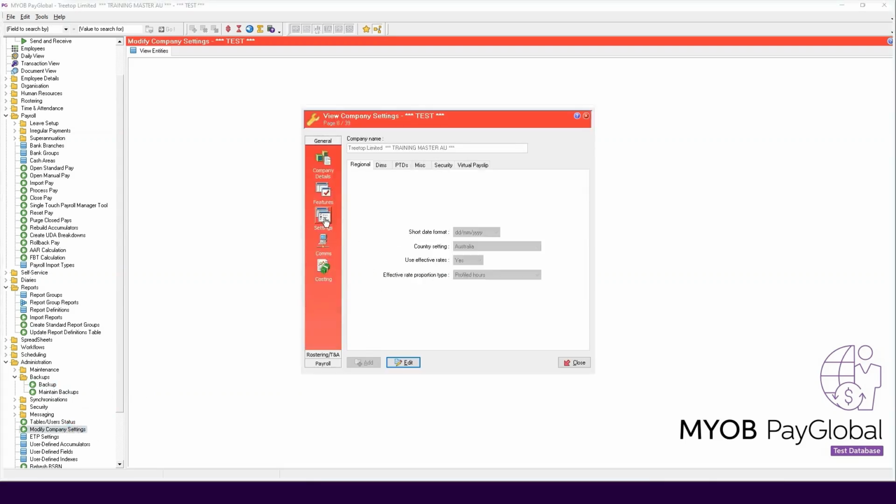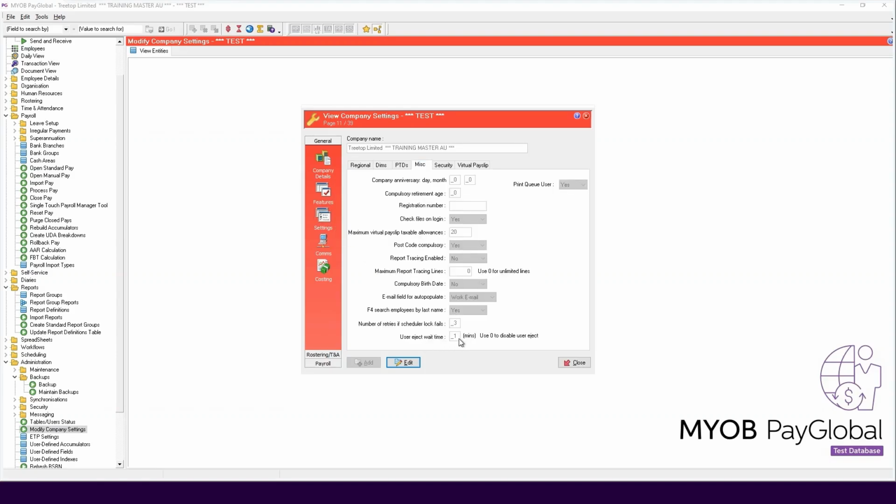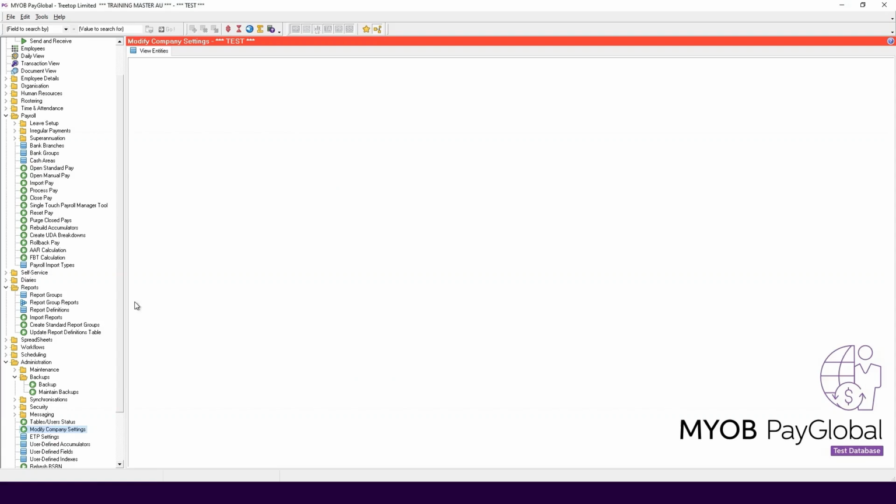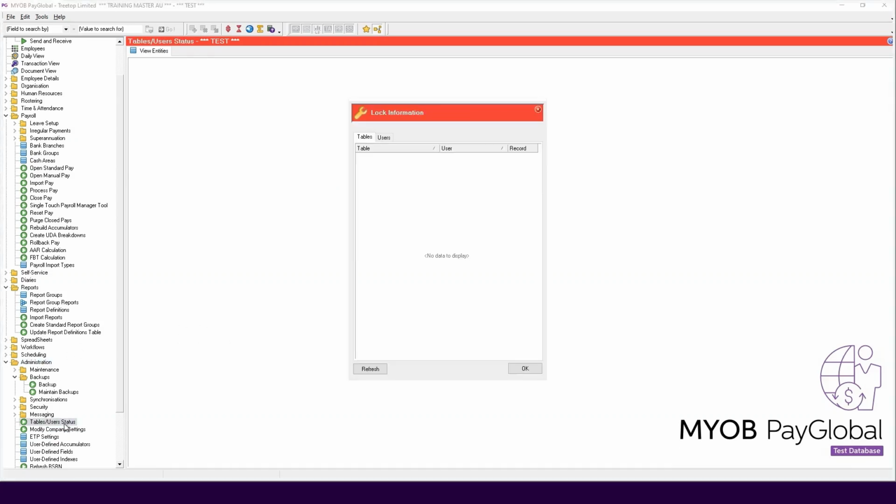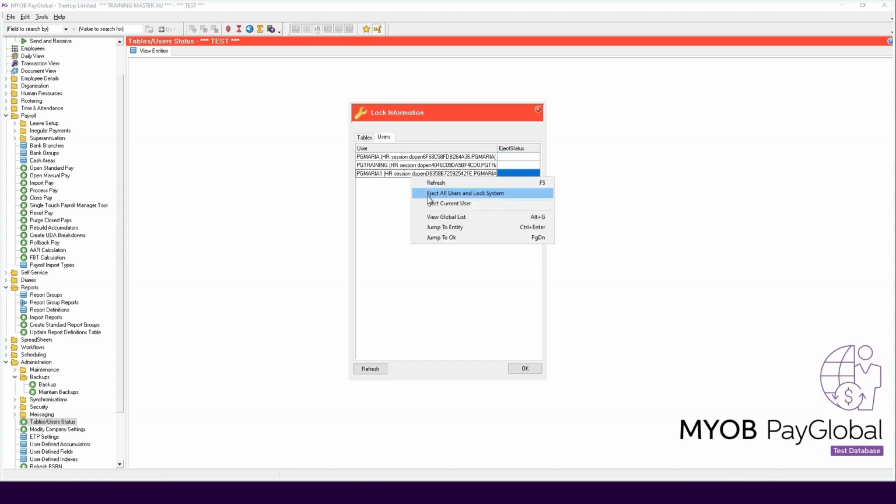Click the Miscellaneous tab. If the user eject wait time shows a figure other than 0 minutes, it will be activated. To eject users, under Administration, click then double-click Tables/Users Status. Click the Users tab. Here it shows the 3 users who are logged into this database. Right-click any of the users and select one of the following options.